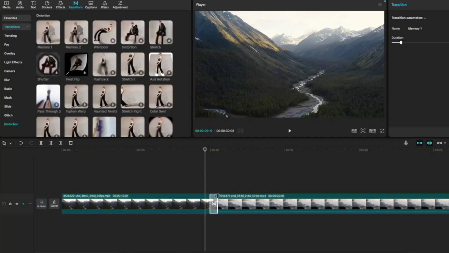When you drag a transition between the two clips, you can select the transition, and by holding it and dragging it to the left or to the right, you can change the duration of the transition.